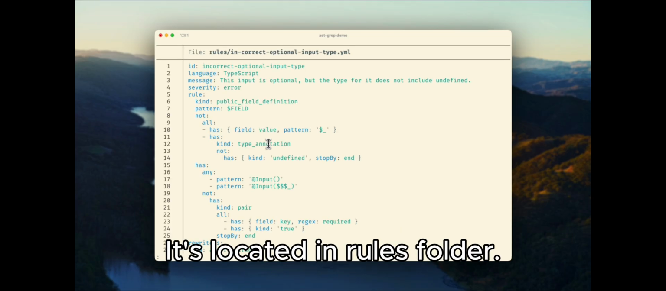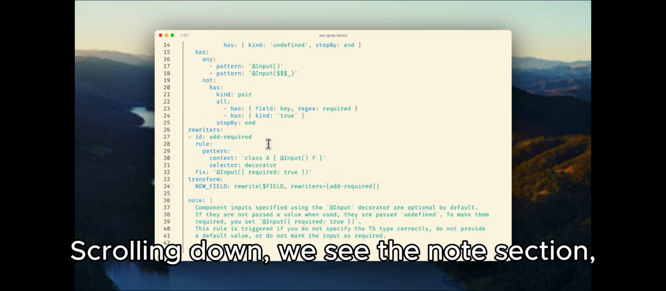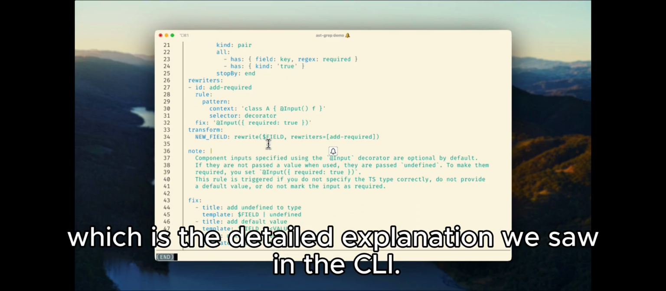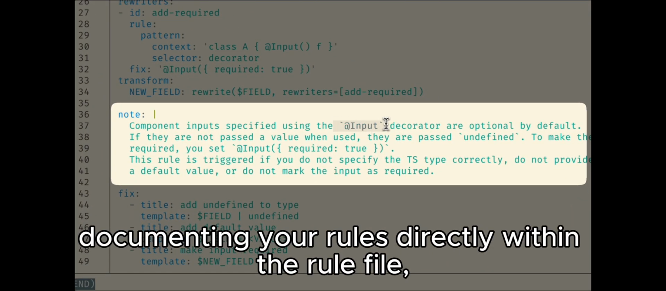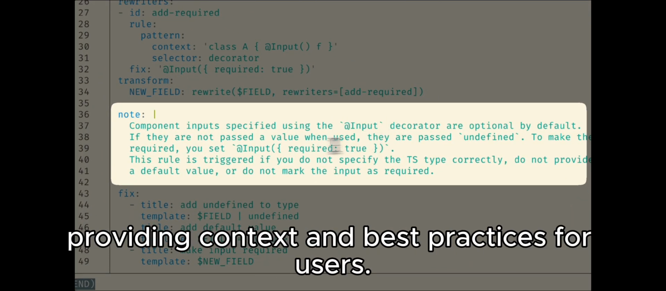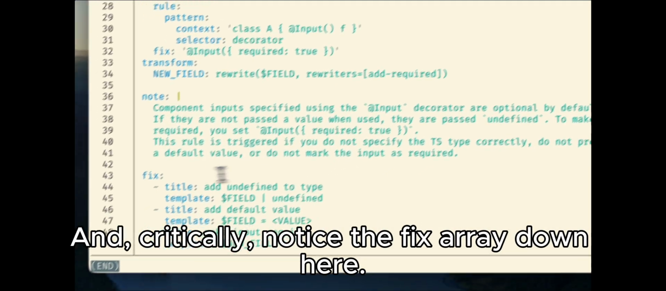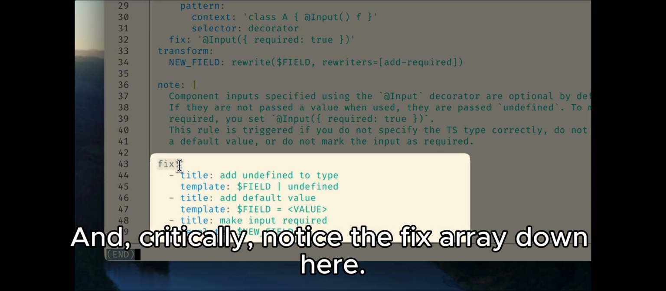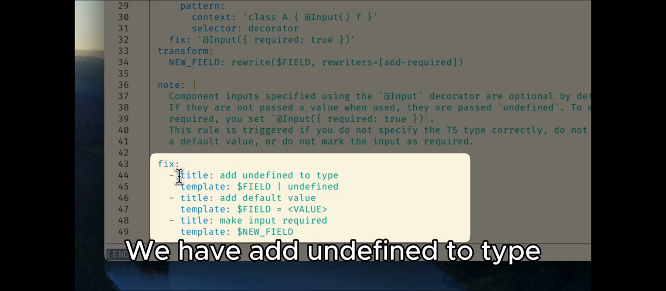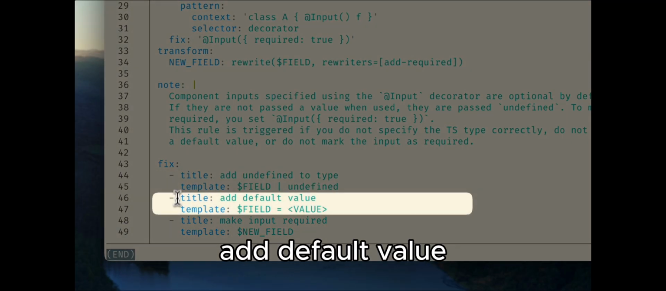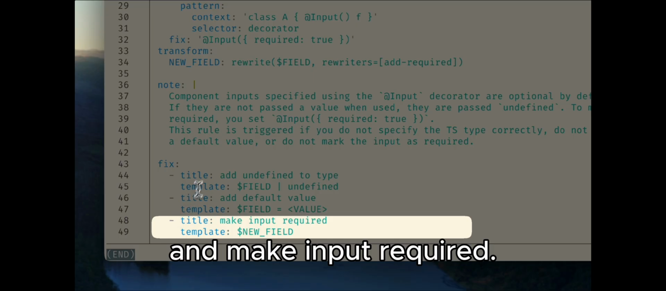It's located in the rules folder. Scrolling down, we see the notes section, which is the detailed explanation we saw in the CLI. This is a fantastic feature for documenting your rules directly within the rule file, providing context and best practices for users. And critically, notice the fix array down here. Each item in this array corresponds to one of the fix options we saw earlier in the interactive prompt. We have add undefined to type, add default value, and make input required.